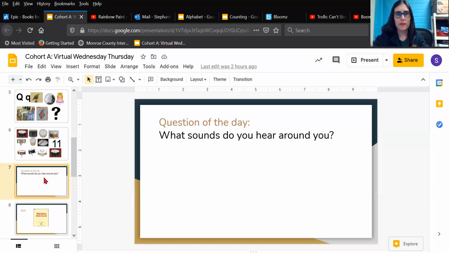Now we're going to go ahead and move on to our question of the day. We learned yesterday a little bit about sound, that we can make loud sounds and quiet sounds. So today, in order to answer our question for today, we need to be quiet. And not just quiet, we need to be silent. No sounds coming out of our voices for just a moment.